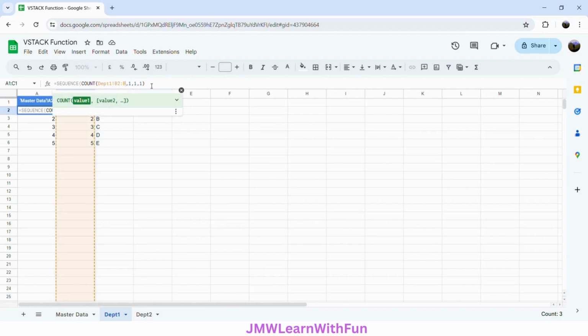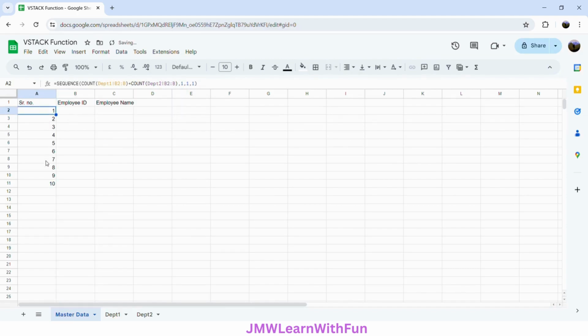For rows argument, we will use the count function with Department 1 sheet range B2 to B as argument. This will give the count of employees in Department 1. We want Department 1 and Department 2 data in the master data sheet, so to this we will add the count of employees in Department 2 by using the same formula and changing Department 1 to Department 2. We see that we get the serial number from 1 to 10 as we have 5 employees in Department 1 and 5 employees in Department 2.